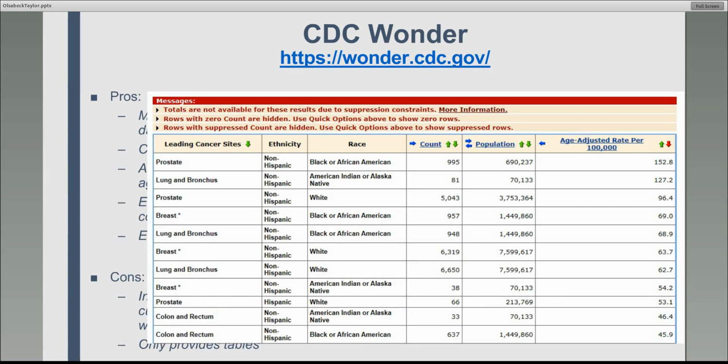So it has the leading sites by ethnicity, by race, and you can see which cancers by race and ethnicity have the highest incidence rates. So for this example, you'll see prostate cancer among non-Hispanic African Americans is our highest cancer in Michigan. And you can look at this for other states. You can compare different states as well as look at it at a national level.